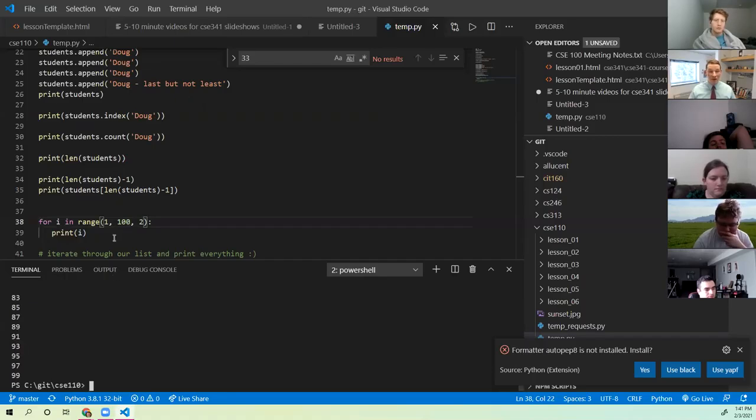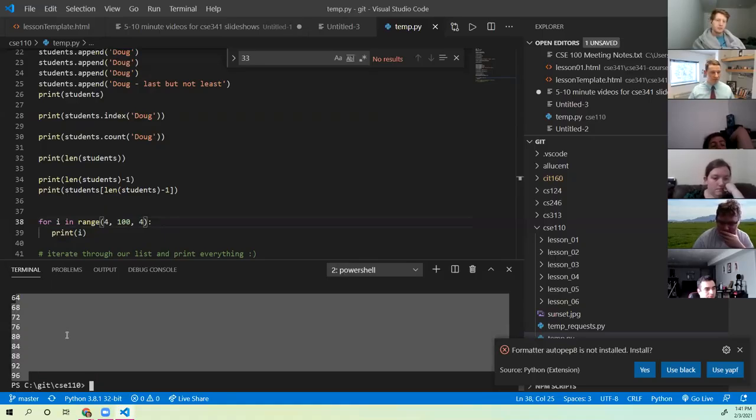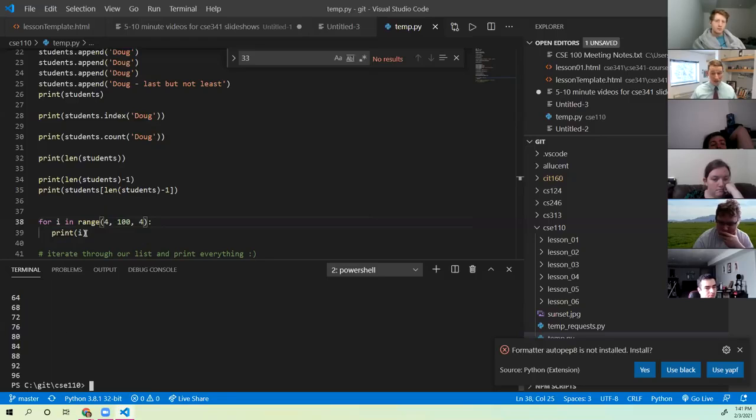If I wanted to find all the multiples of 4, well, maybe I'd start off at 4 and say I want to go up by 4, and I'd run it again. And here's all of my multiples of 4 less than 100. So pretty powerful, right? This range function is incredible, because in many other programming languages you have to write more code if you want to print all the odd numbers. It's a very similar thought process, but it's more complicated in how you have to write it.